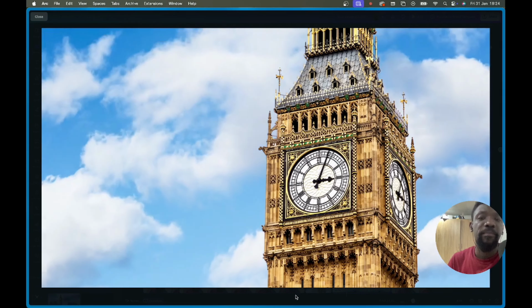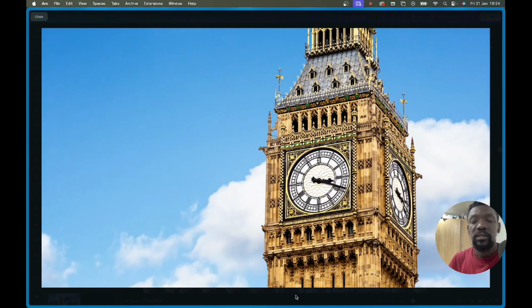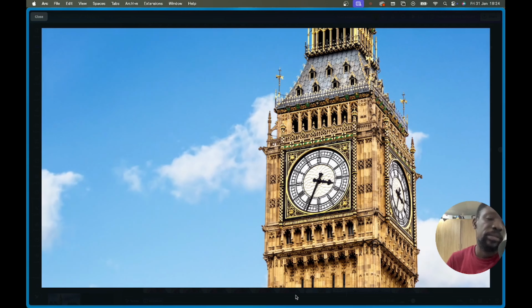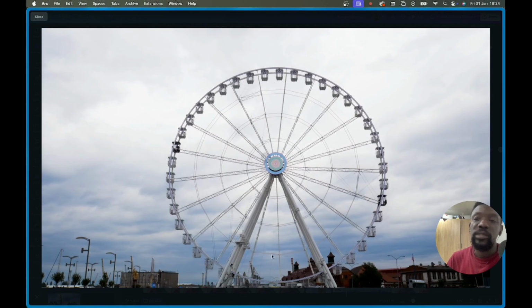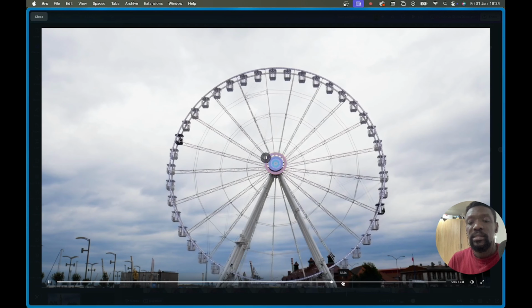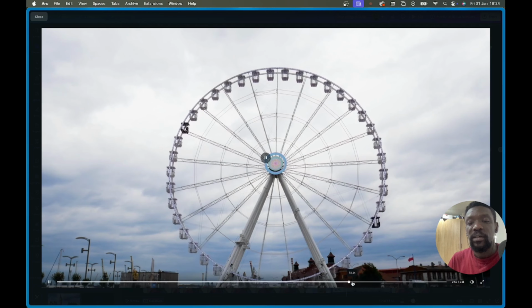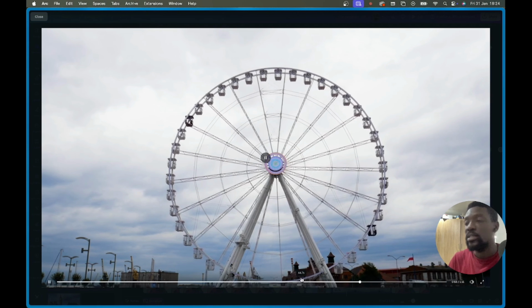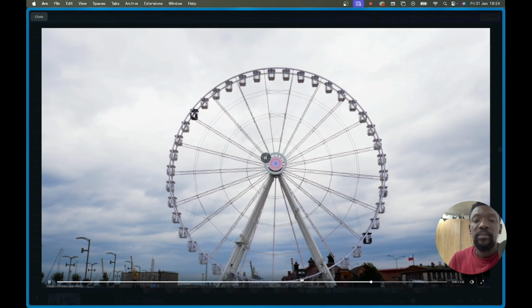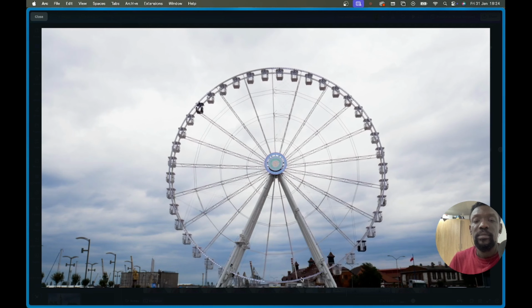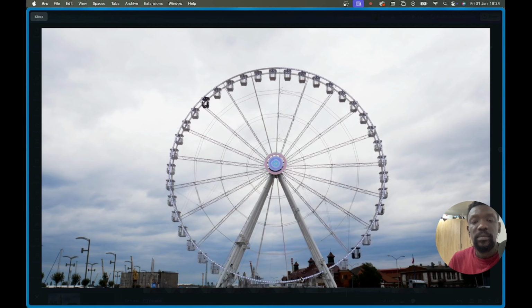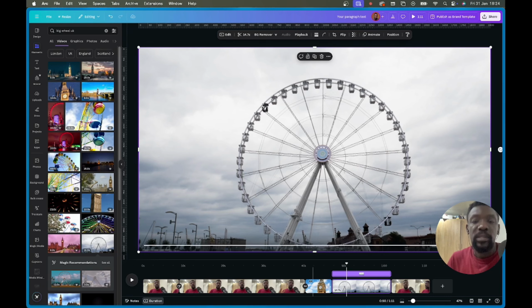Okay, I think we're about to get where it says Big Ben, yeah. Then after that, still talking about the Big Ben, then the wheel, and then probably after that, it goes back to him talking. Okay, so that's how you do B-rolls in Canva.